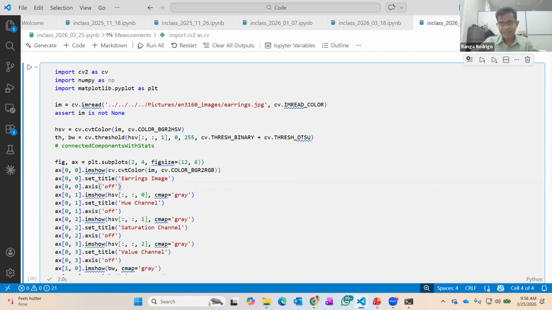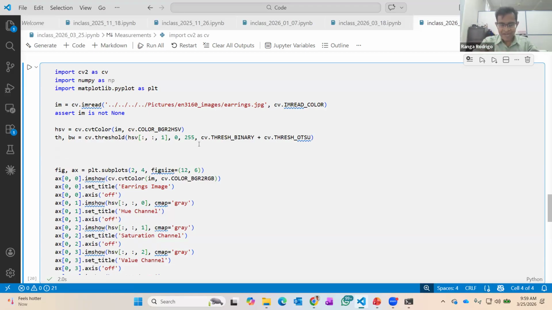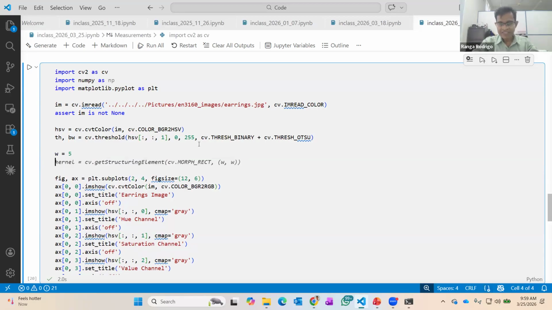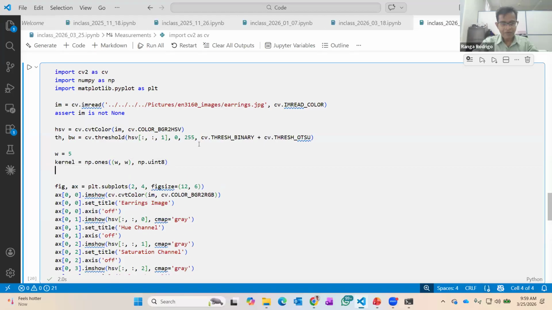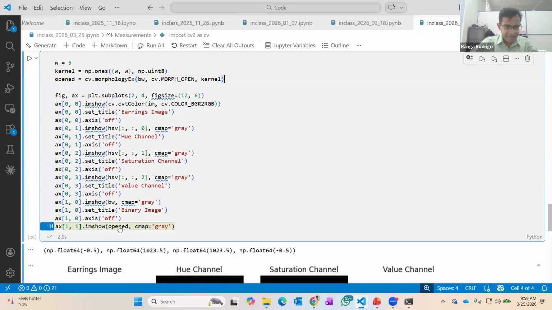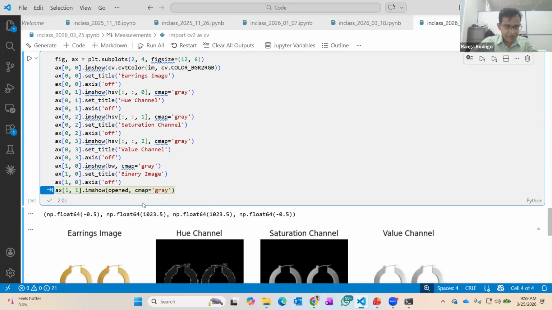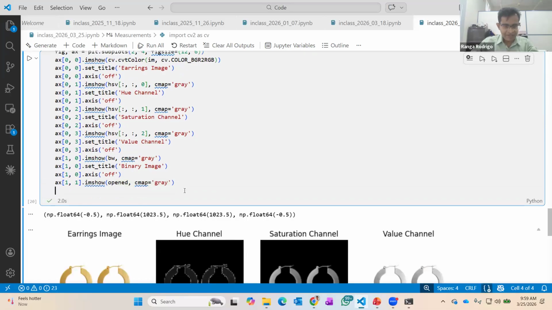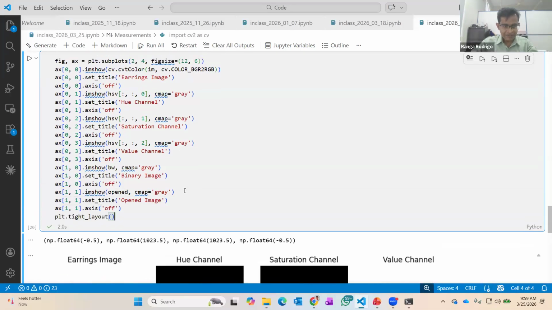Okay, so let's proceed with this. If you have a question, please let me know. First of all, let's do some morphological cleaning of this because there may be some stray pixels. So W equals 5, and we want to create a morphological structuring element. Then we do a morphological operation, so-called opening, morphological opening, open image. So some pixels will be affected.